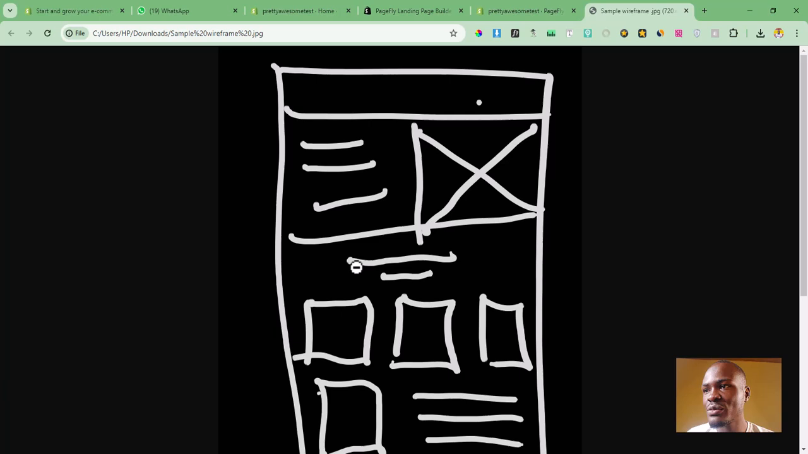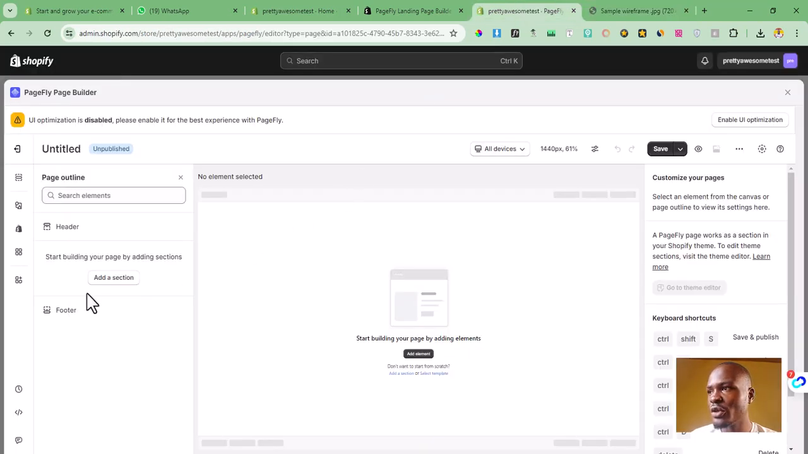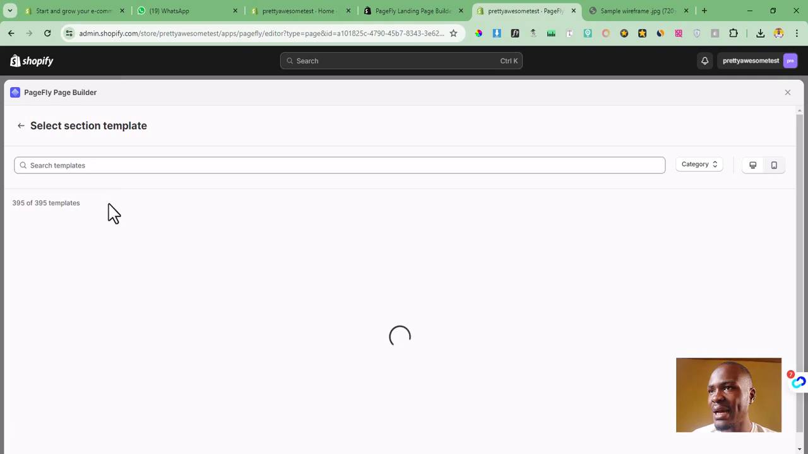Let's start with the hero section, because most of the time you want to use the header from Shopify and the footer. There's a lot of settings that can go wrong if you use Pagefly to create it, but that will be a video for another time. Let's just start from the hero section. Like our hero section here, we need to have a space for text and image. To achieve this, you can add a section.